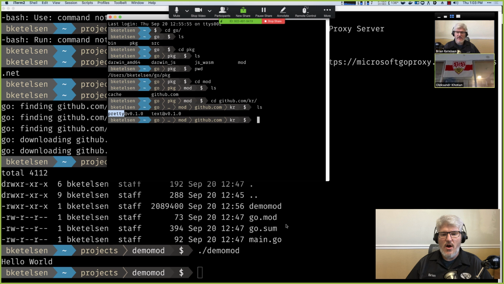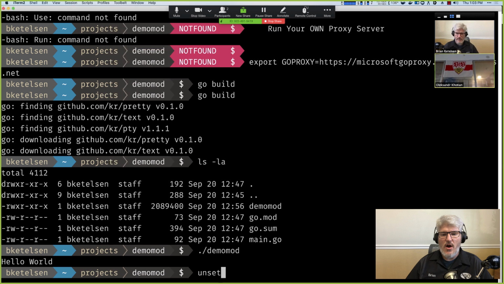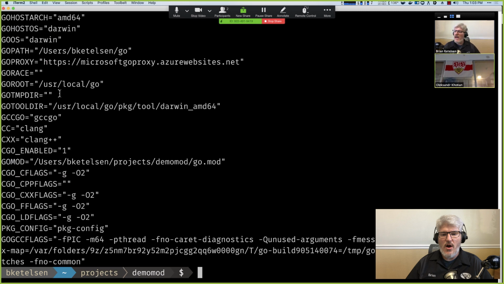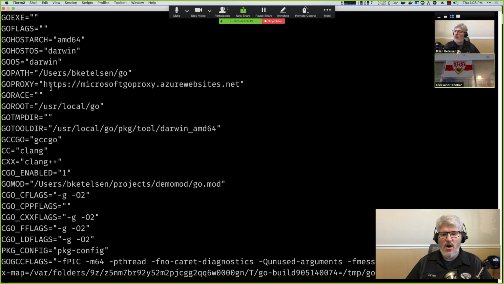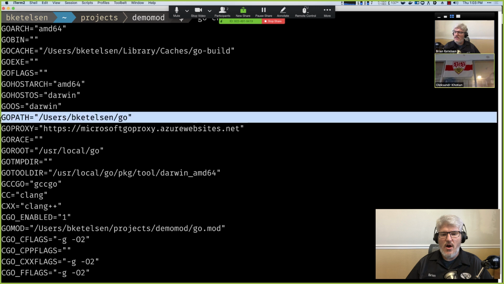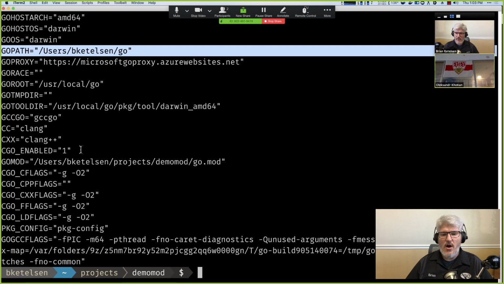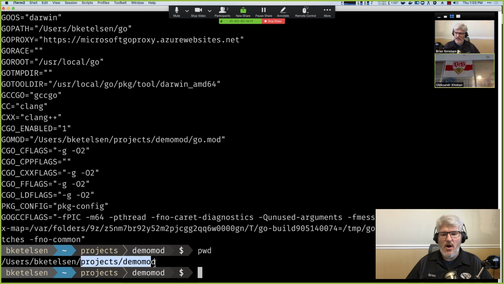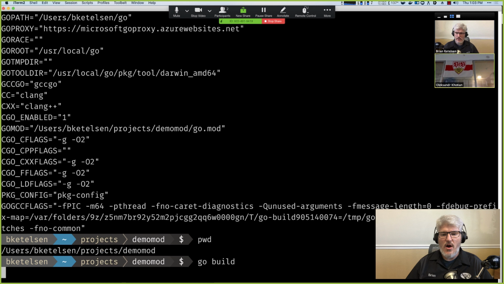Correct. And you don't have to have a Go path. So I could do unset GOPATH here. Of course, the Go path is going to automatically default to the local go directory because it just does. But I'm not inside my Go path. My directory is in projects demo mod, and that's not in the Go path. And I can still type go build, and it works because it's using the cached versions of those module files.